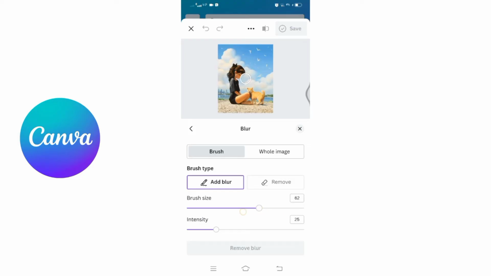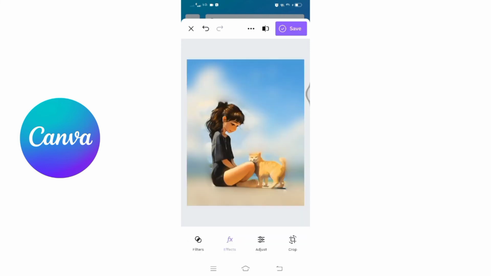You can adjust the size of brush by using the slider and select the intensity of the blurred effect. Once you are ready, start painting over the areas you want to blur. After painting, wait for a few seconds and you will see the selected area gradually becoming blurred. And that's it! You have successfully learned how to blur parts of your image on Canva.